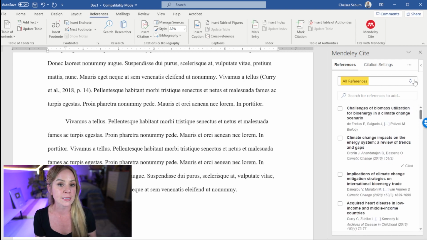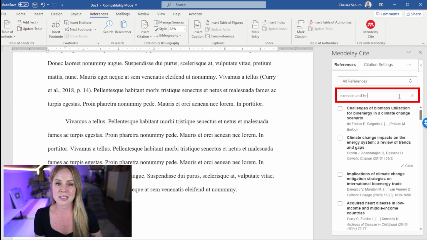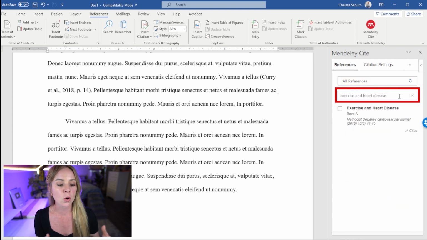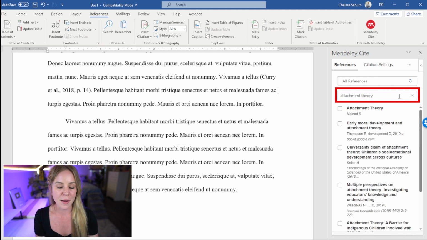But now let's talk about sorting this list of references, because by default, it too is going to be set to the All References viewpoint. So you have much of the same options. First, you have the search bar here, which is handy if you want to search for an author. You can search for the title of a specific article, or you can search for keywords as a way to help jog your memory to find the article.